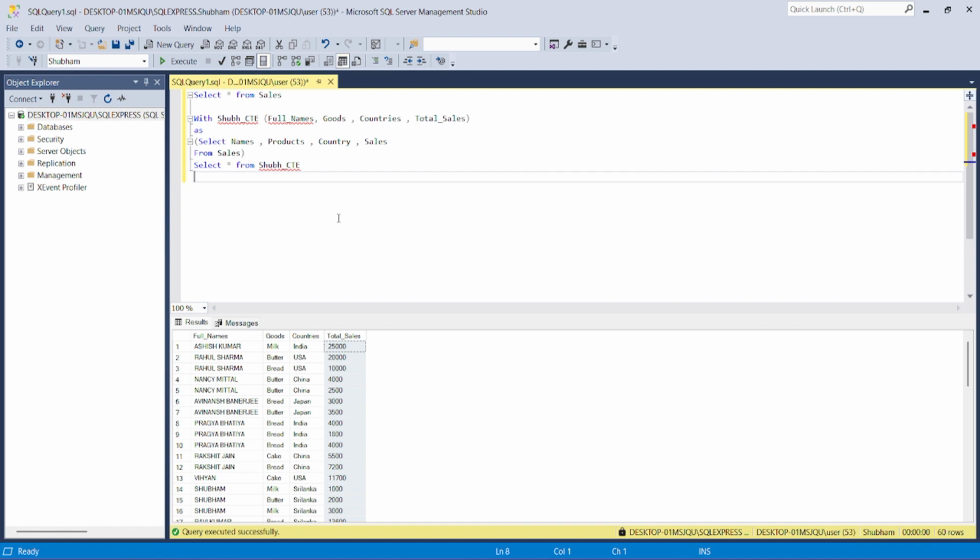So in this way, you can use column level CTE. This is a very simple logic which I have explained to use column level CTE. But you can create more and more complex logics with the help of column level CTE.